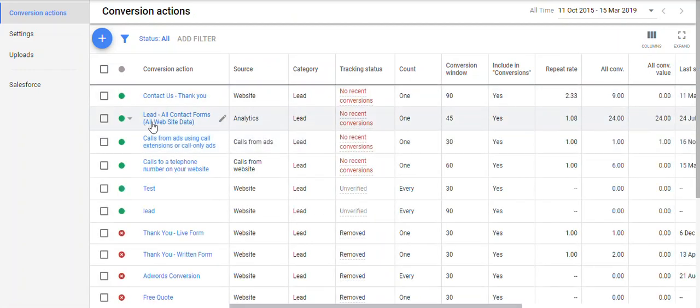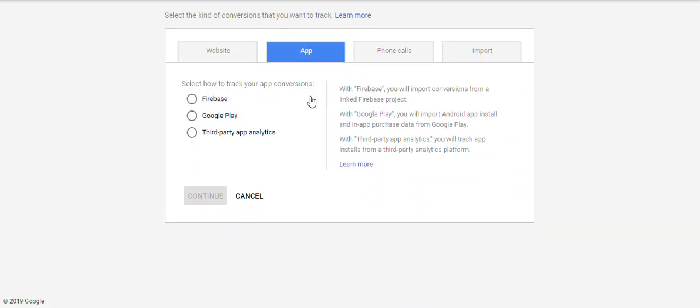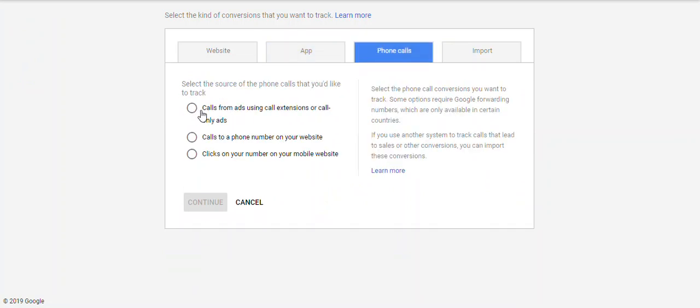Next one is apps. So this is quite self-explanatory. This Firebase is Google's own app tracking tool that can track not just on Google platforms, but with third parties. And there's various app tracking software. Then phone calls, these are the 3 we spoke about.